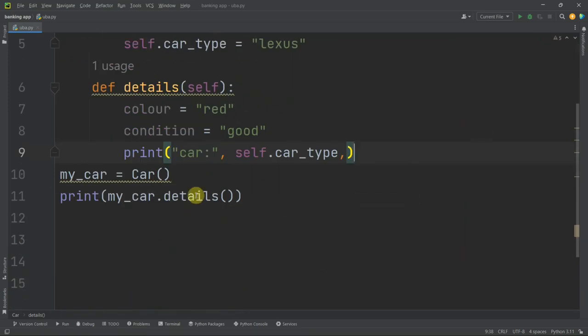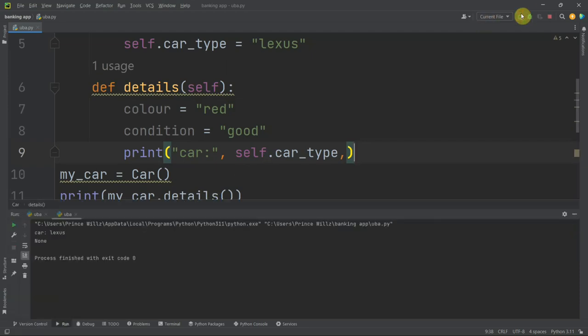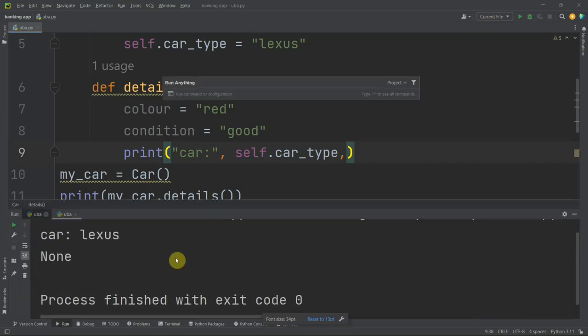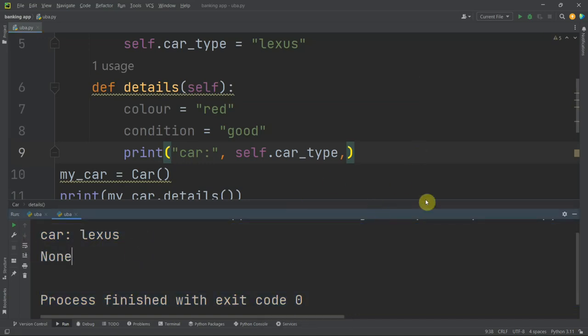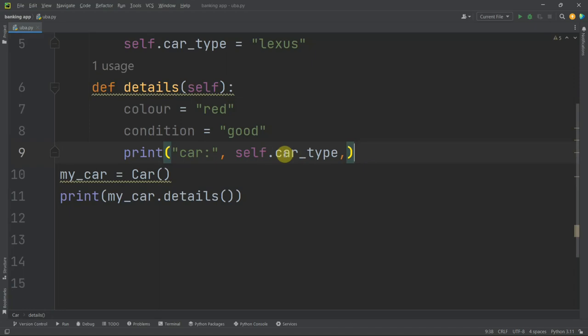If we run this again by calling the details, let's see. As you can now see, we have gotten it, car equals Lexus. Okay, now we have gotten it by adding the self parameter. The self parameter helps make this accessible. It turns this into an object to make it accessible.